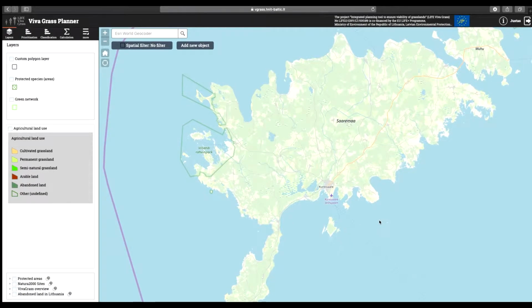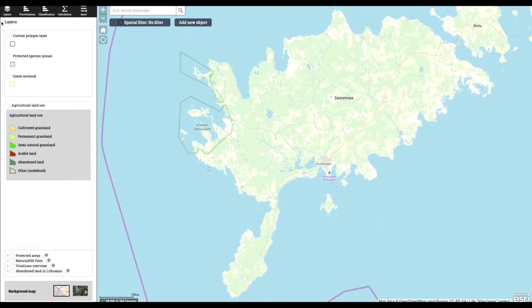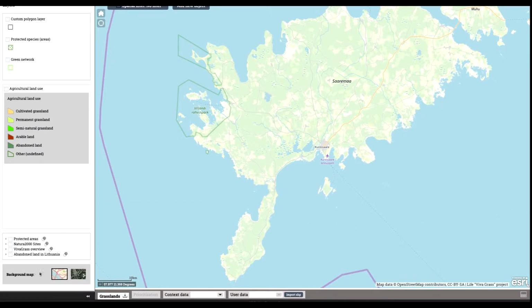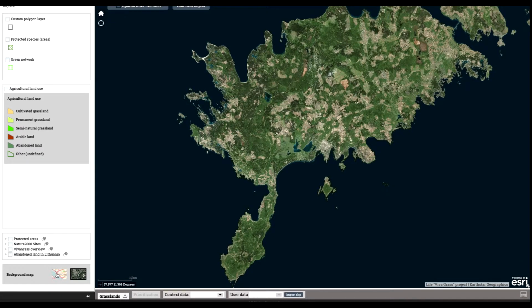This is the default view of the Viva Grass Planner module. The interface is divided into these parts. The Tools menu, also called the Widgets menu, which actually contains 6 widgets, but we see 4 of them and the other 2 are in the section More. The Layers group section or layers list, the map, the attributes table, and the background map selector, where you can change the background map to orthophoto or to OpenStreetMap.